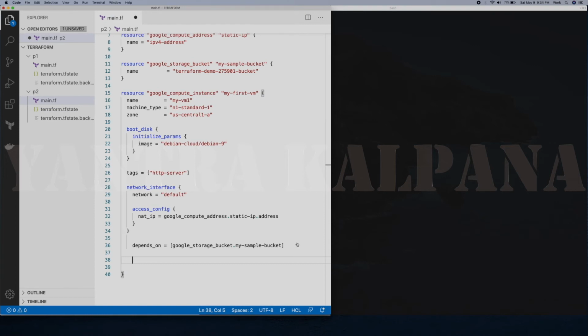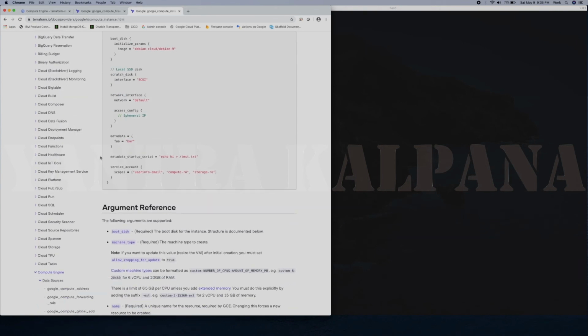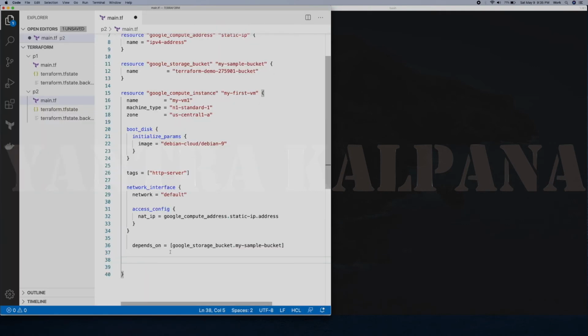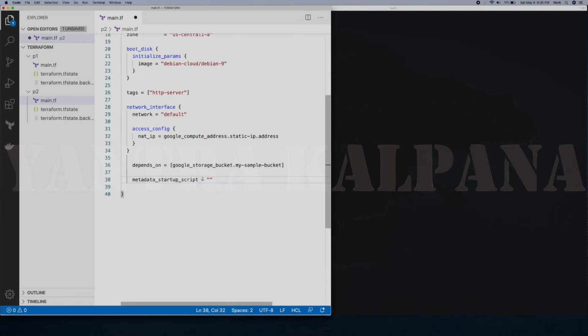So let's look into the documentation. In the Terraform Google Compute Instance documentation, you can see this metadata startup script. So we will use this metadata in our code. Here either you can supply a file, as we are supplying a file for the credential, or you can just write down the script here. So I'm going to write down the script in this code itself.